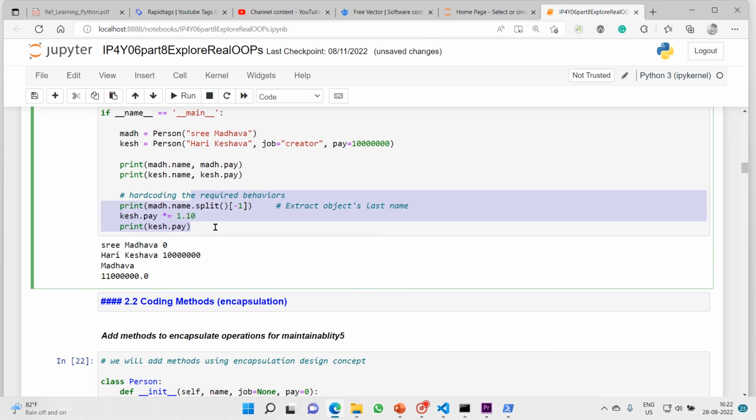If you want to do it for the cache, or for some other object, every time you have to write it manually. So just imagine if you want to calculate for 1500 objects or 1000 objects, then your code, your file will become huge, humongous. So that is the reason, instead of hard coding, we will write a method.